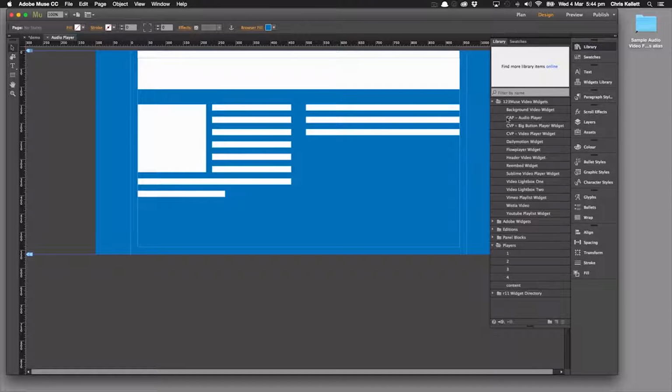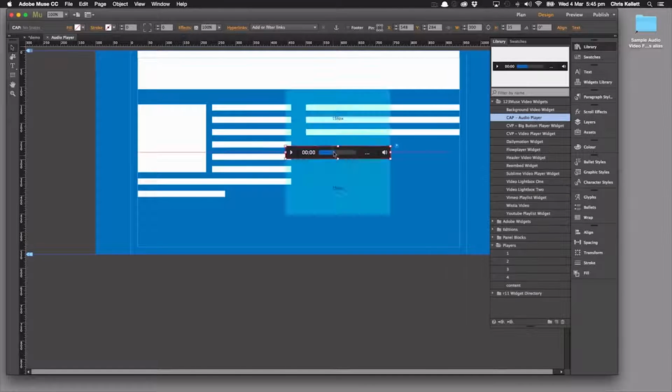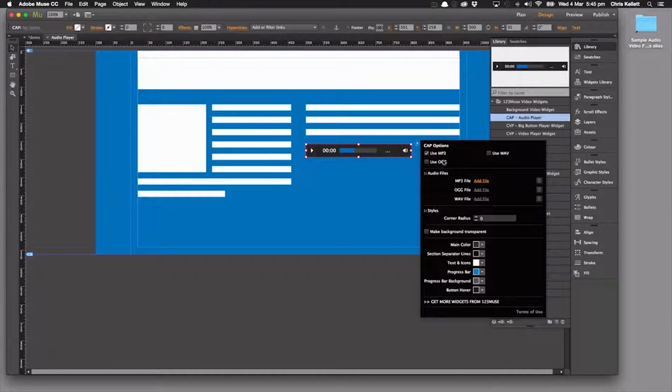Let's take a look at building or customizing an audio player. We're going to use the custom audio player from this month's downloads, from edition 4 downloads, and place that on the page. It's looking fine as it is, but we want to change this. So let's take a look at the options.